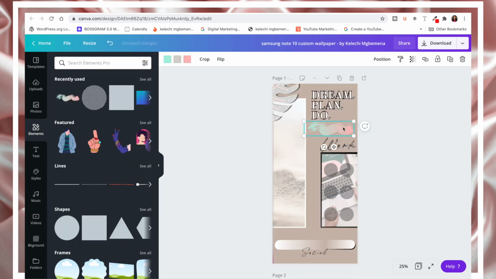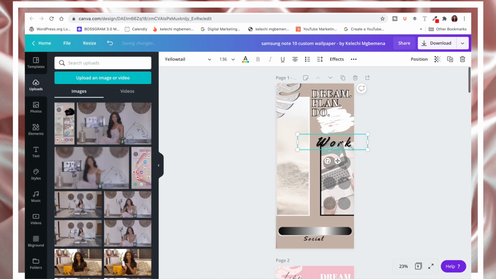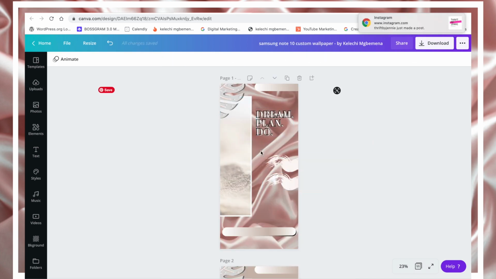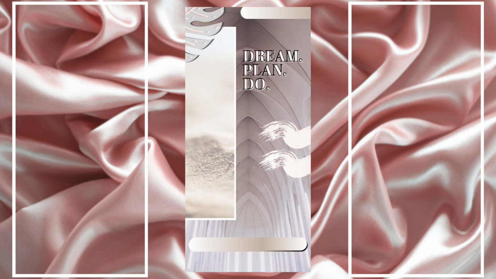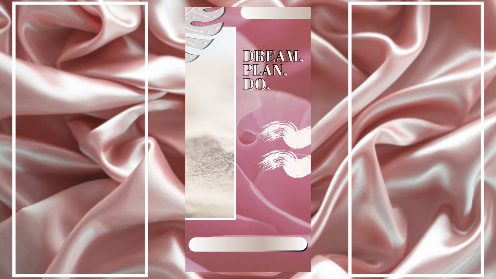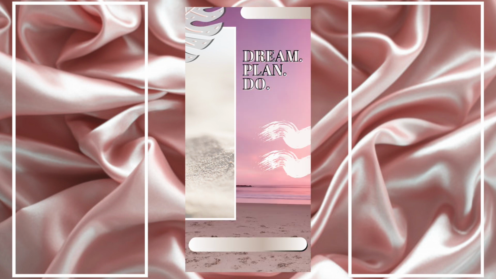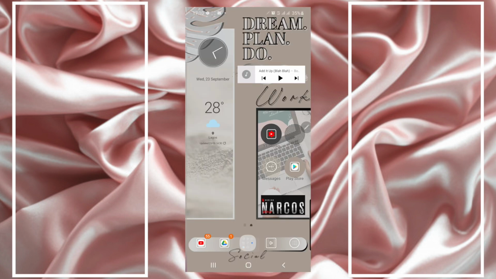Make sure that you resize this template to suit your phone size, and this is what we have. I'm absolutely in love with it. I kind of changed the background just to have variety, and yeah, this is what we have. You can find the link in the description if you want to download this.